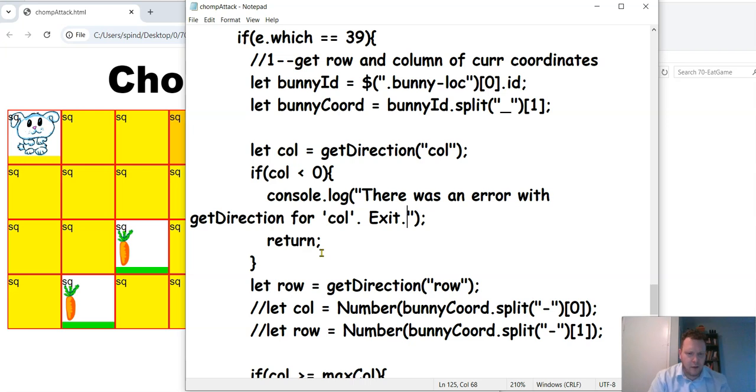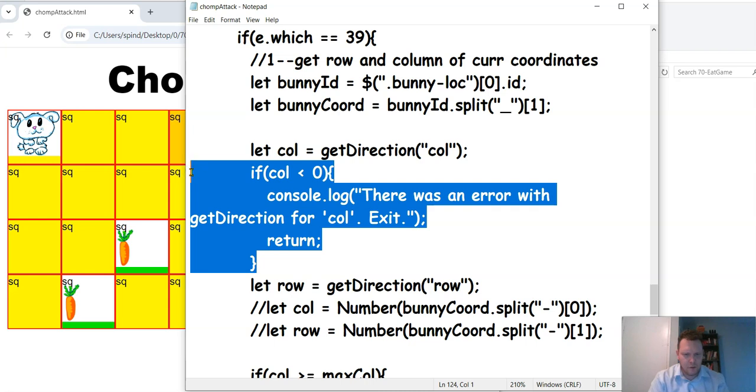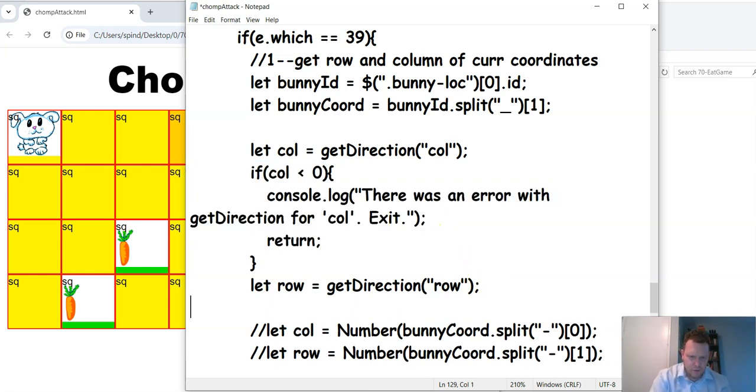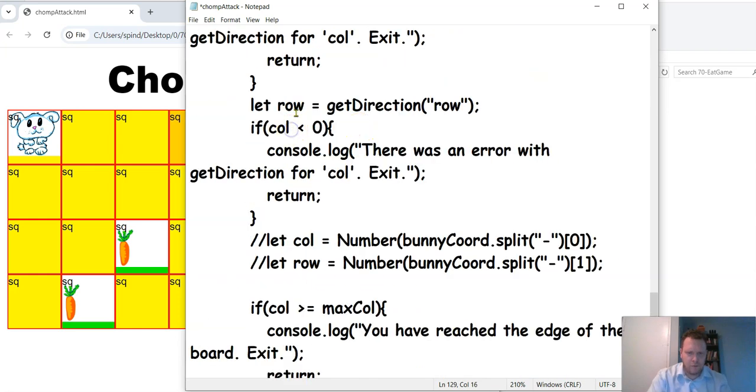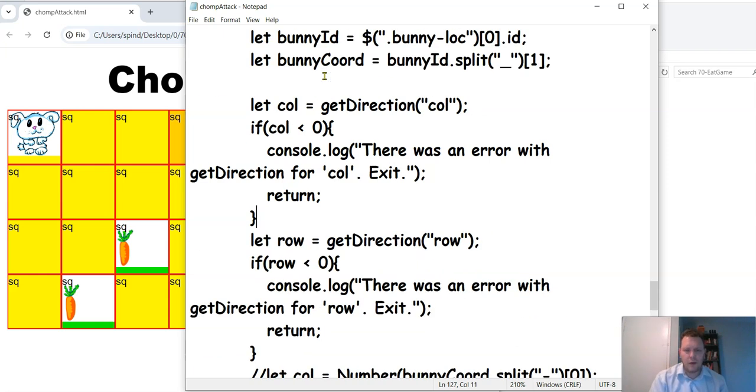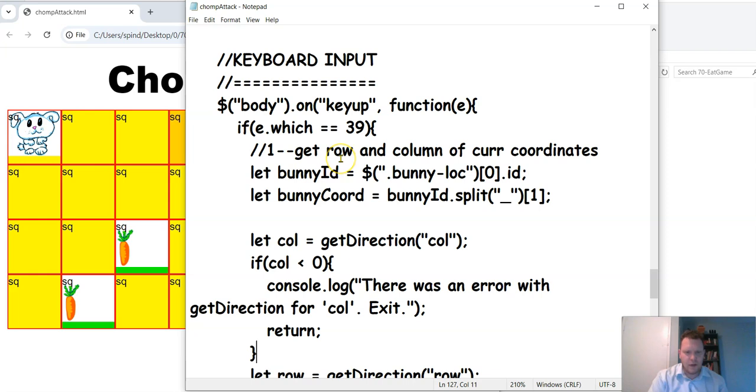Okay, and now if we want, I'll write the same thing for the row, and then we're going to test it. So for this one, if row is less than 0, there was an error with get direction for row. Okay, all right, so now I should get this error message automatically, even if there is no actual problem, because I've programmed it to be that way.